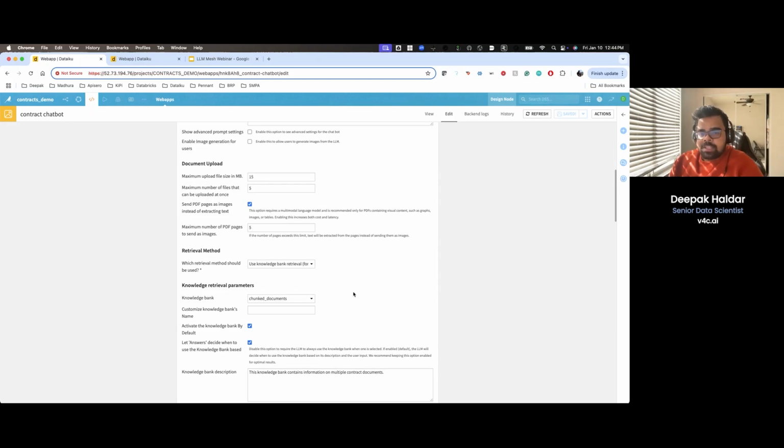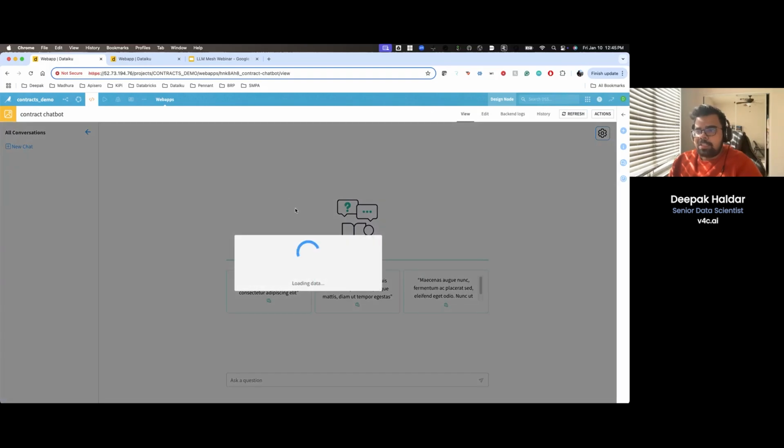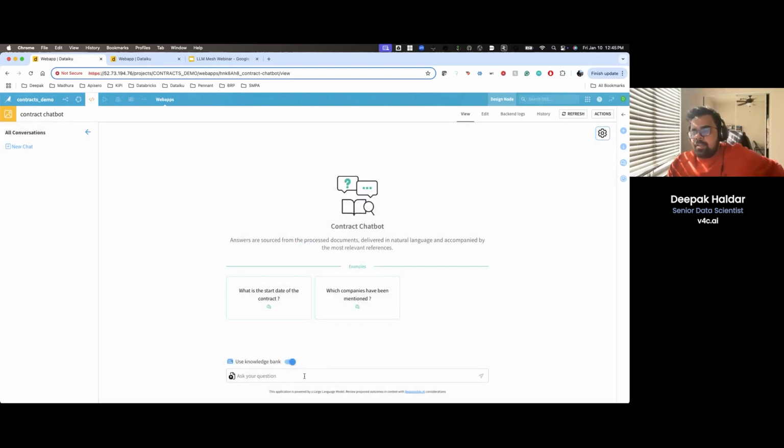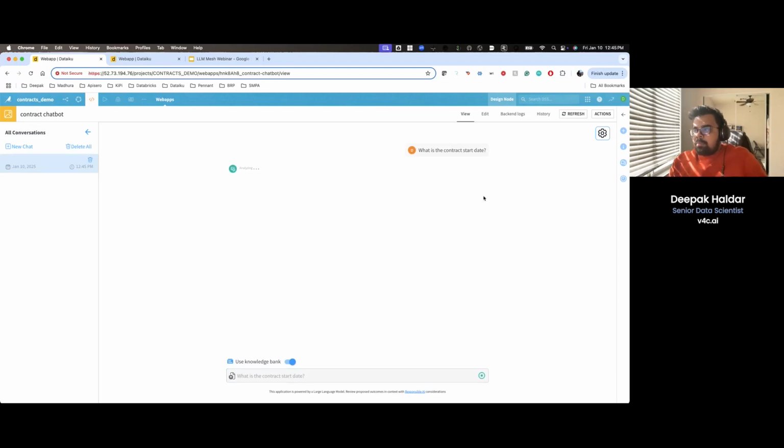So if you ask any questions to the Answers AI, it will only respond if it finds the relevant information as part of the knowledge bank. If you ask any question which is not part of the knowledge bank, then the Answers AI won't return any result. It will return a generic response, like it's not able to find any information. For example, if I ask the same question, like what is the contract start date, to my Answers AI, it will try to query the knowledge bank and it will give the answer as the contract start date is June 30th, 1999.